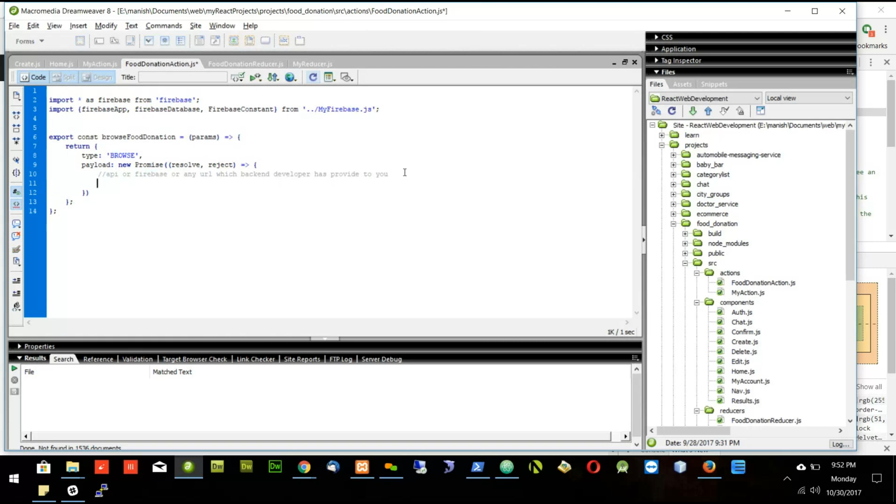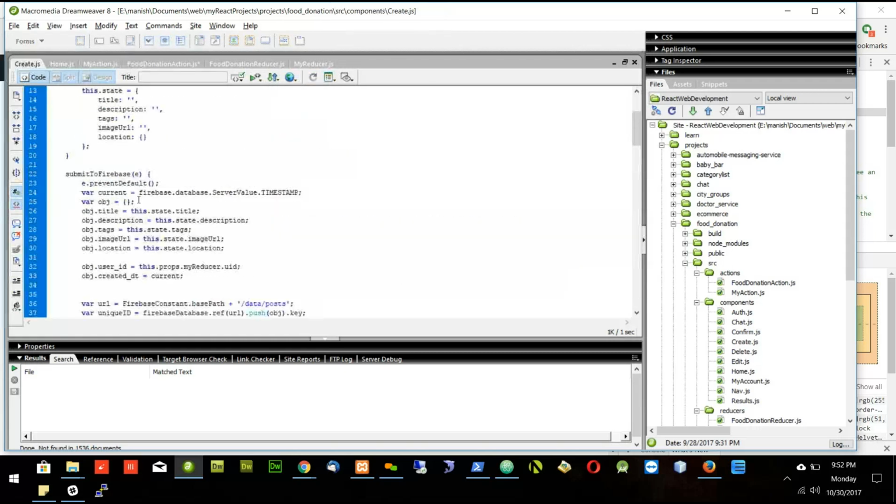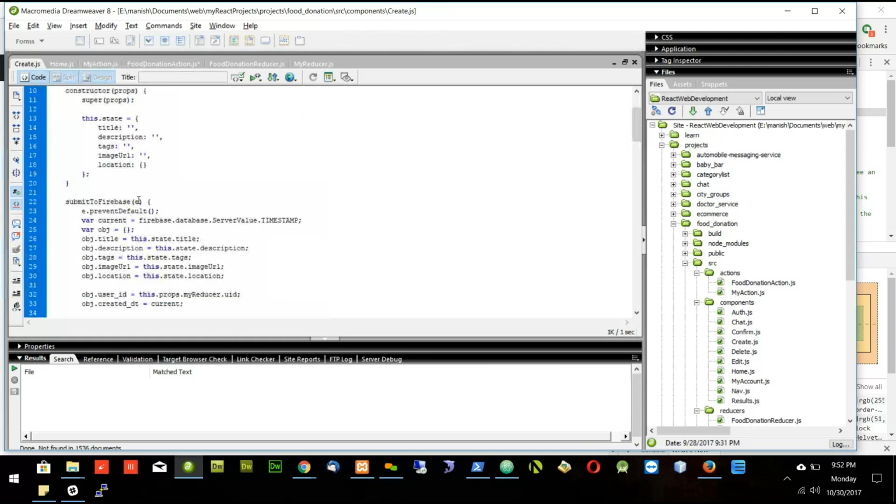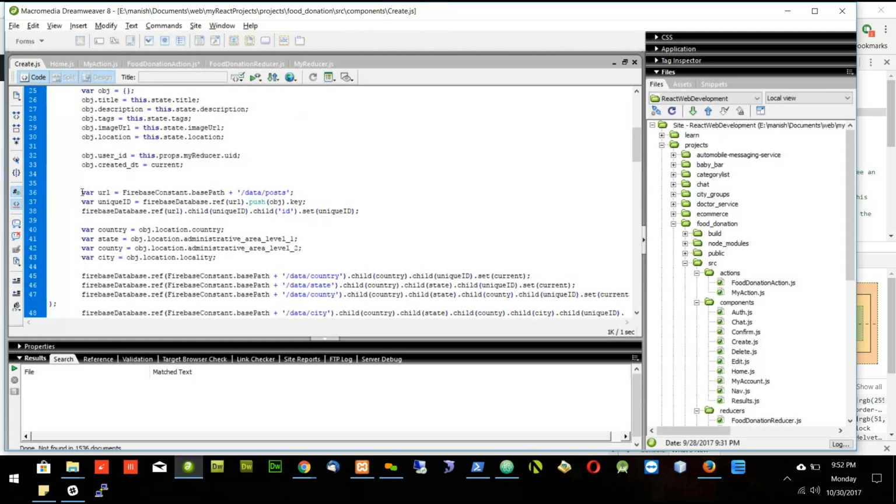So any Firebase related code will go here. So let's try to see which code we can put in the Firebase. To make use of Firebase, we have to first take this URL. What is the URL? This is the URL.